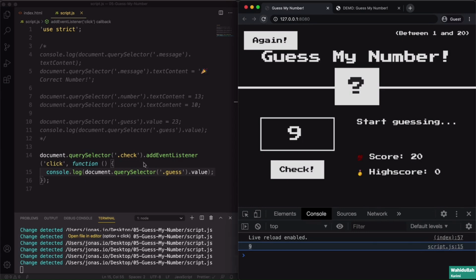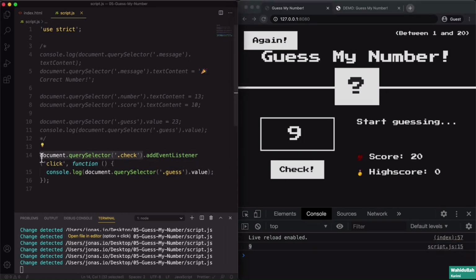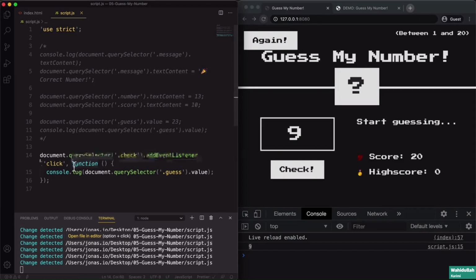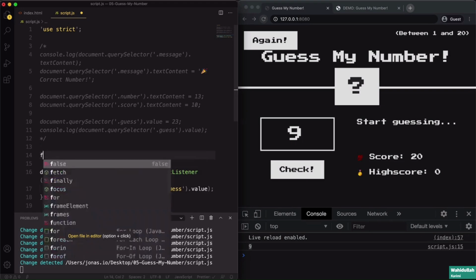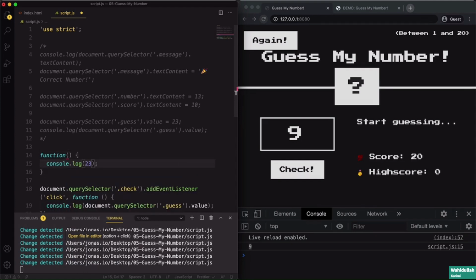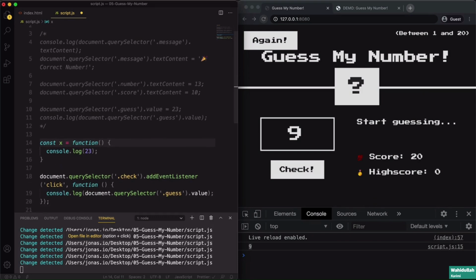So we selected this button here using query selector, and then we used the add event listener method on that element to attach an event handler. And that event handler is this function here. Okay, so this is again just a function expression. So it's similar to when we do just, for example, this, and then just log something to the console. So this is also just a function value, right? And then we can assign that to a variable, and then we call all of this a function expression. You remember that, right?